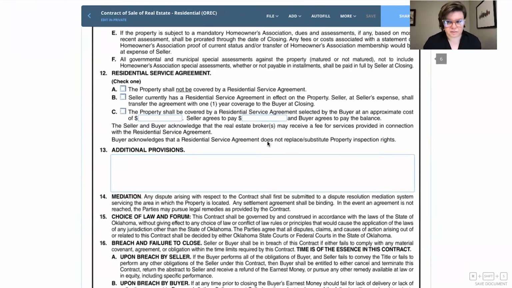Number 12, residential service agreement. So this is a home warranty. If you haven't had experience with a home warranty before, it's like whenever you buy a computer or a laptop and you buy a special warranty on it and it only lasts a couple of years. A home warranty usually covers 1 year for $550 to $600, depending on the company itself. Sometimes we can have the seller help pay for that. A lot of times this happens if the systems in the house are very old, like the HVAC or the water tank or something.